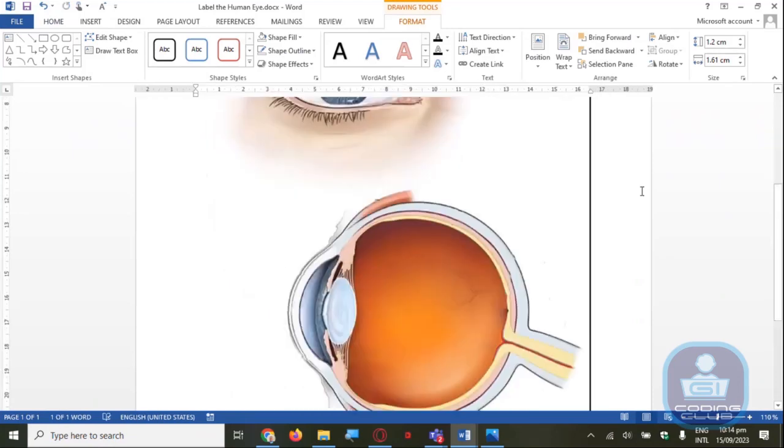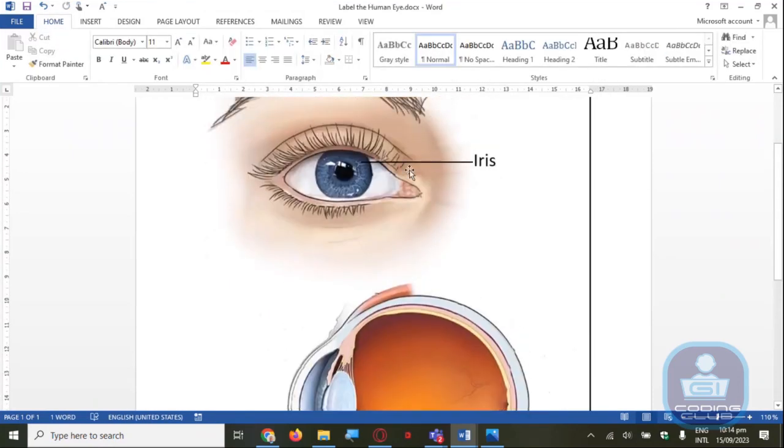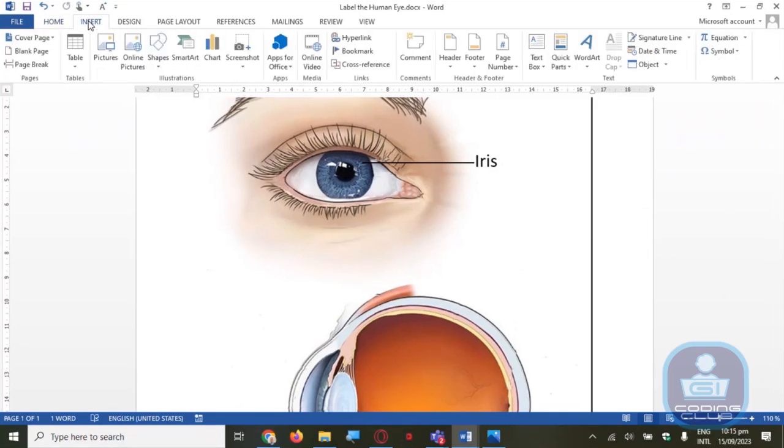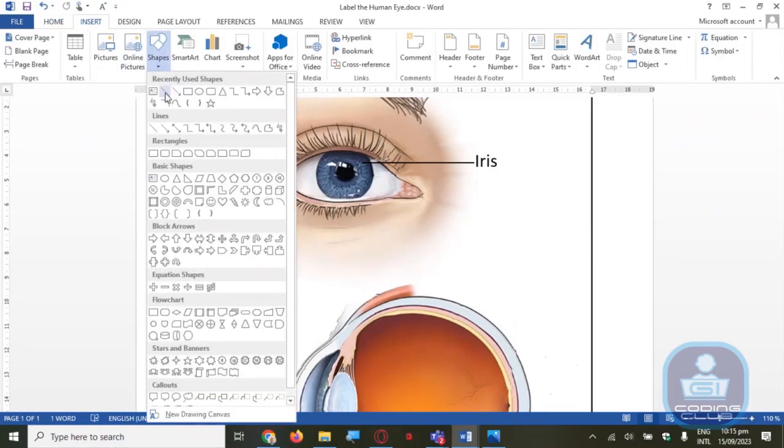Perfect. Okay, so that's the trick you're going to use to label all the parts of this human eye. I think that will be all for today.